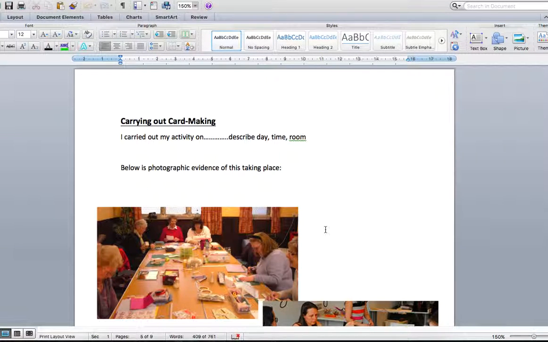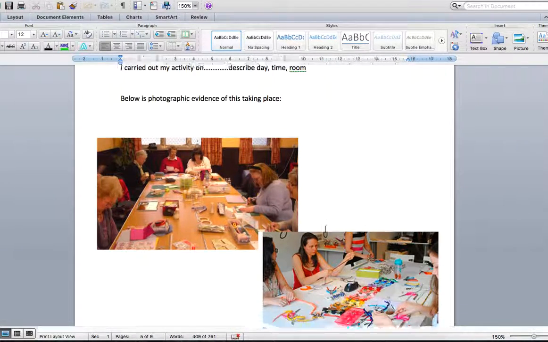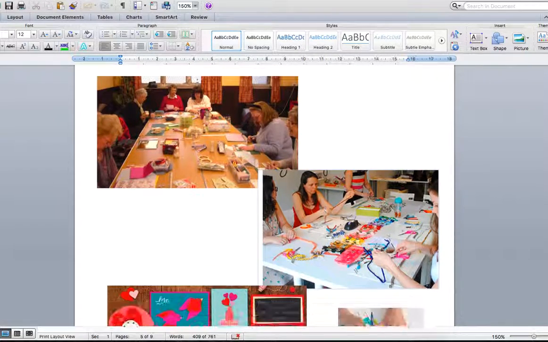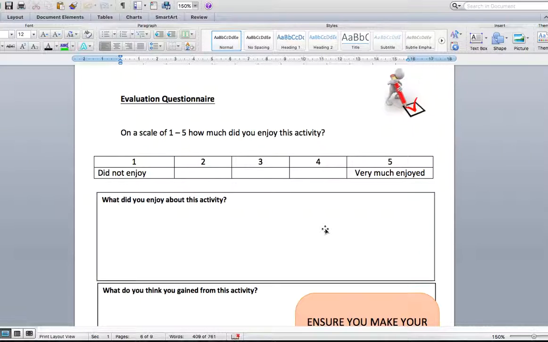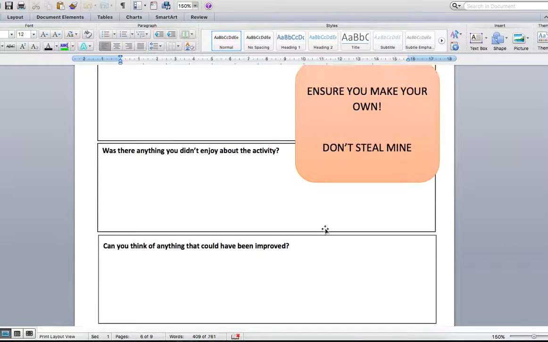Now, I forgot to add into the past video, actually including your evidence of you doing it. So you're going to take photos, or I will help you to take photos, which you'll put into your report. And then this is your evaluation questionnaire. So very straightforward. You will make a version of this. I would like you to include the titles that are in my template, but I want you to make your own. So please don't print this out, hence this. Ensure you make your own, don't steal mine.